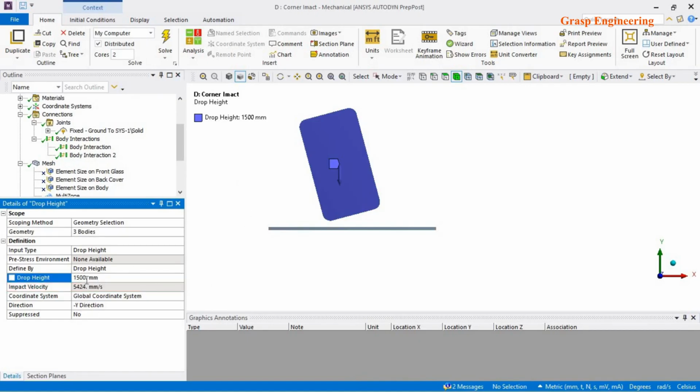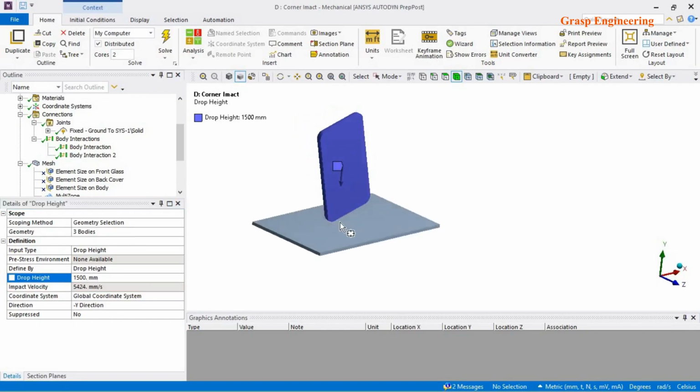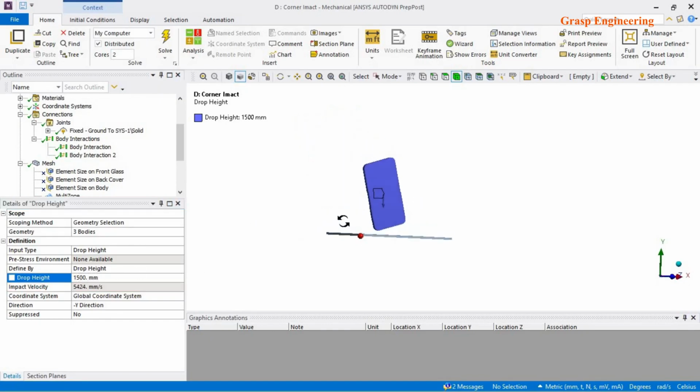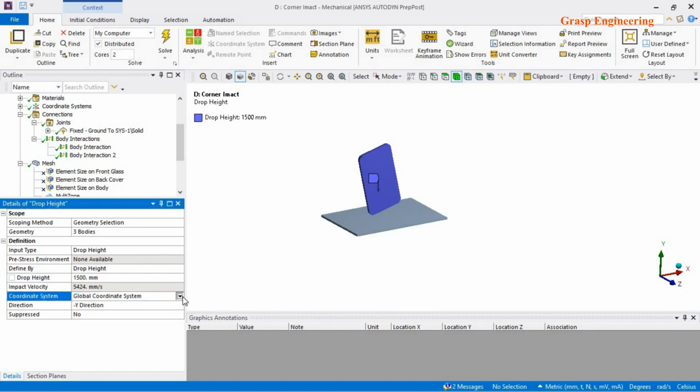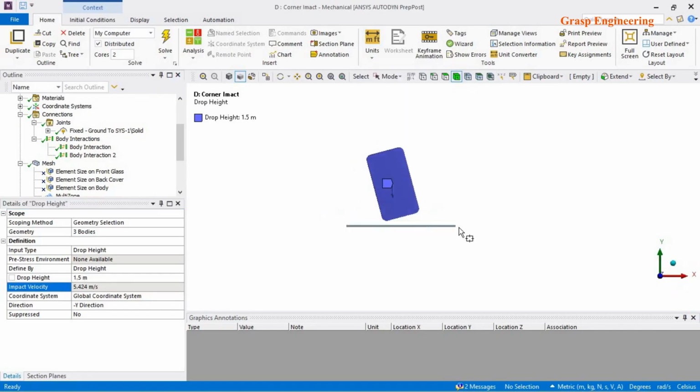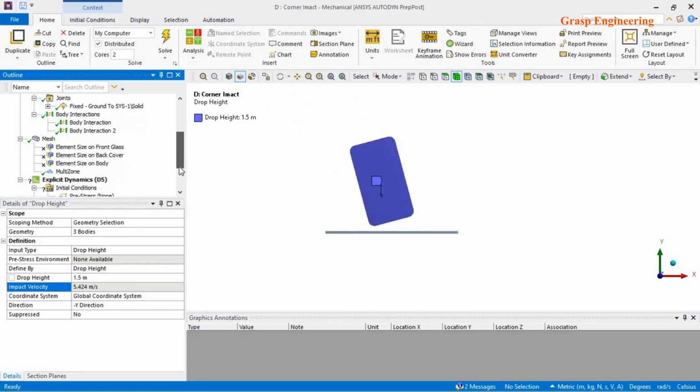So 1500, or 1.5 meter, is nothing but our drop height. Here you can define your local coordinates if you have created them, and the direction. Accordingly you can see the unit is meter per second, so basically the respective velocity is calculated. Okay, now next let's talk about the other thing.